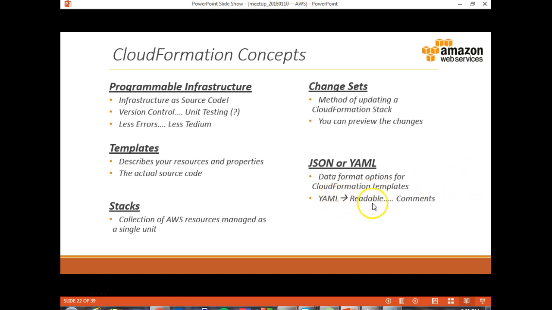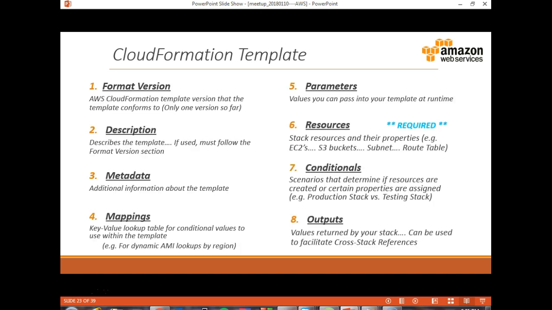YAML is a bit more readable than JSON, and you can also include comments in a YAML document, which I guess you can't with JSON. So I prefer YAML when possible. And within a template itself, there are 8 sections. Only one of them is required.